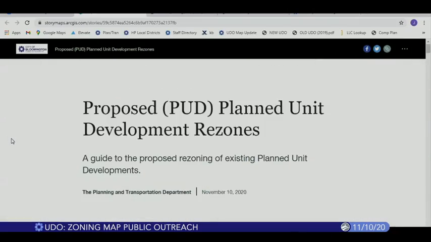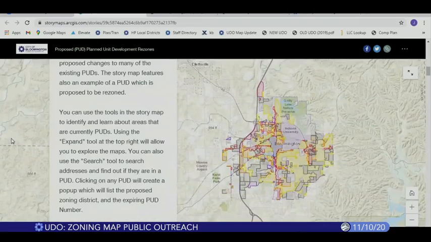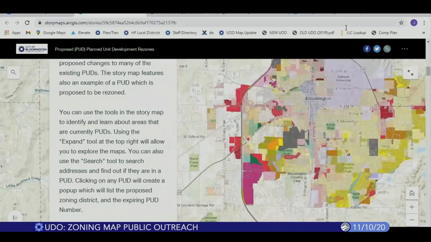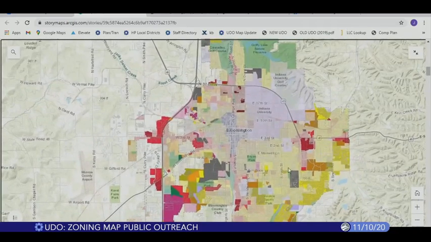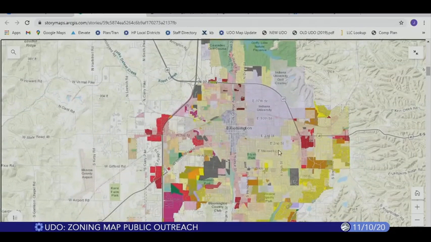So let's see as we go back up here. You can see on this map, the gray areas are those that remain PUD. So some up here in the north, and then Thompson, which was pointed out earlier in the questions, which very likely will become zoning districts in the proposal that goes to Plan Commission.